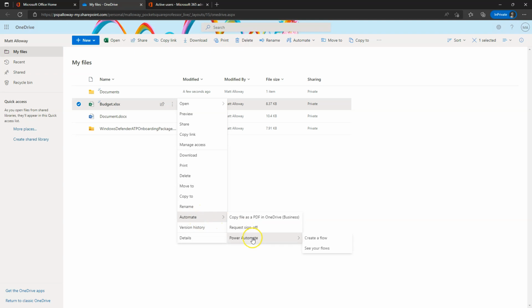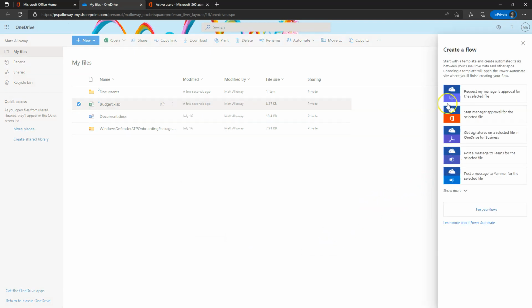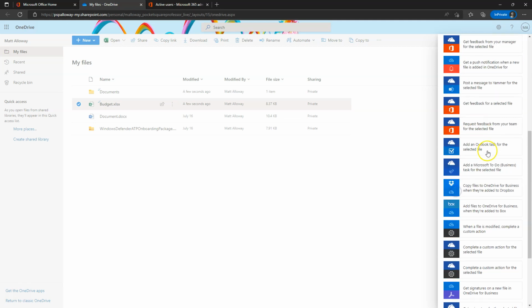So we have Power Automate, which we're not going to get a ton into, but we can set up flows around Power Automate where we want to copy a file as a PDF in OneDrive for Business, or if we want to create a flow. Now, if I click Create a flow, we're going to see over here that we have very simple flows available. Request my manager's approval for the selected file, or start manager approval for the selected file. Get signature on selected file. There's a lot of things that we can do here, of course. There's so many of them on here.